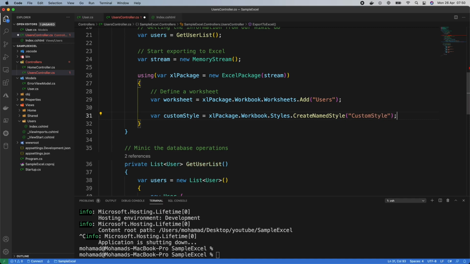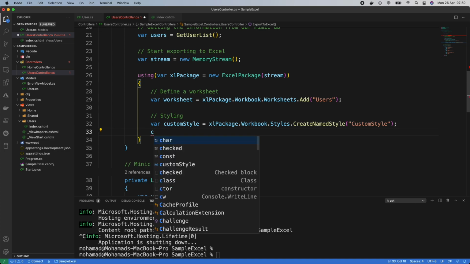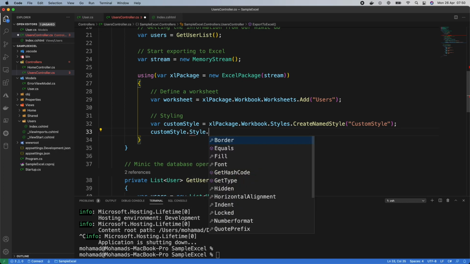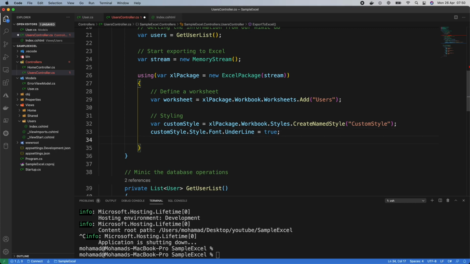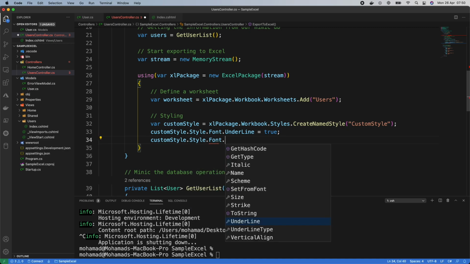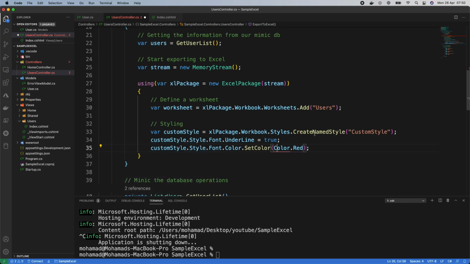Perfect. Now let's add a comment here. We're going to call it styling. Great. Now once we have done that, let's add some styles. So customStyle.Style.Font.UnderLine true, just some random styling so we can see it, and then customStyle.Style.Font.Color.SetColor. And we're going to be utilizing Color, for example, let's say Red. Let's fix the references. Great.